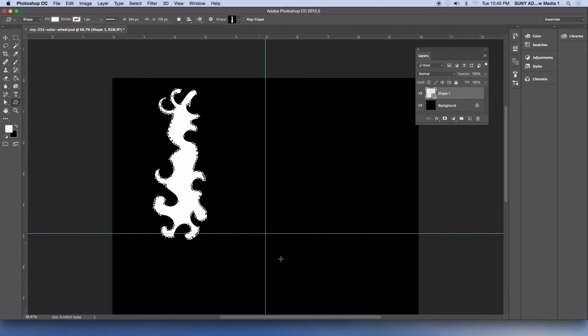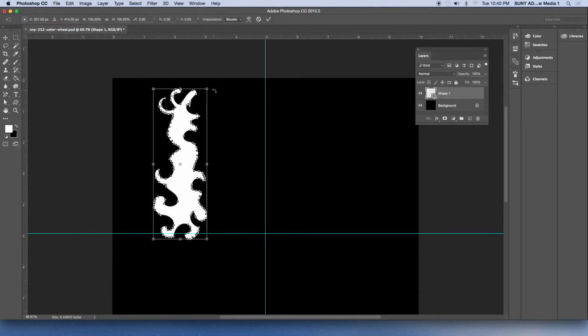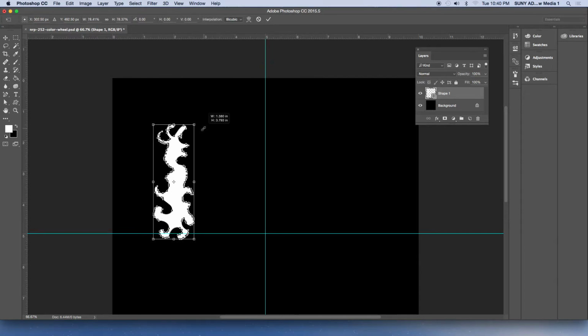What if I make it bigger? Can I resize it? Yes, you can go to Edit and Free Transform, Command T, and you can make this thing bigger or smaller, however you want.